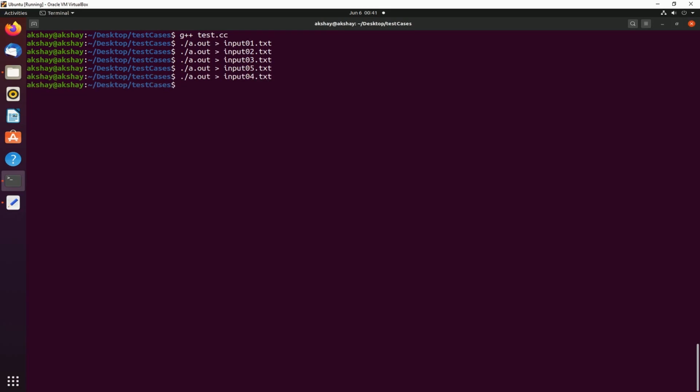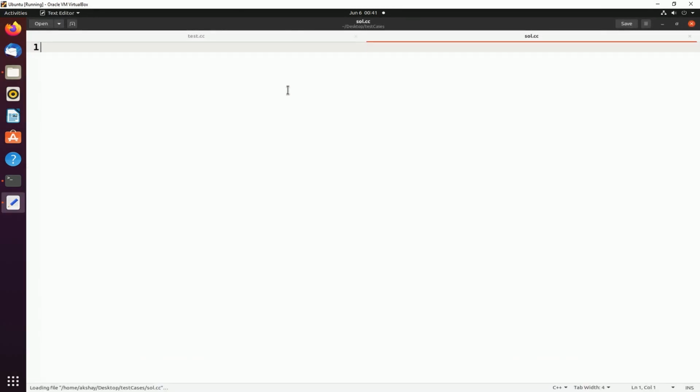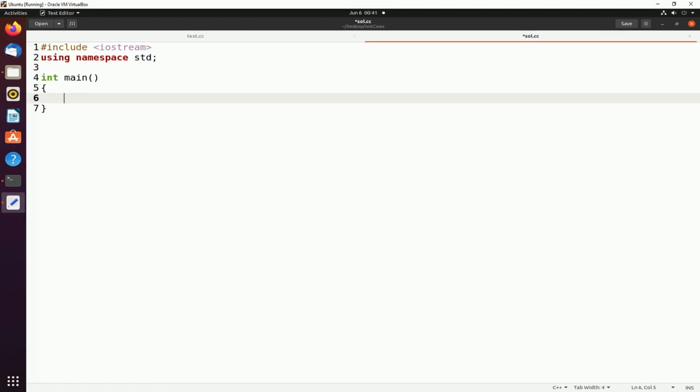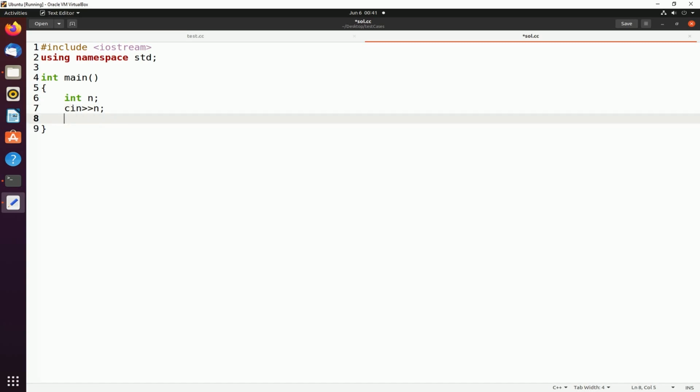So what happens is that, as you can see, we have generated 5 test cases here, 1, 2, 3, 4, 5. Now we need the output as well, right? So here comes the solution.cc. Now here what we have to do is declare n. The first line is n, and we have to take the input, so cin n.